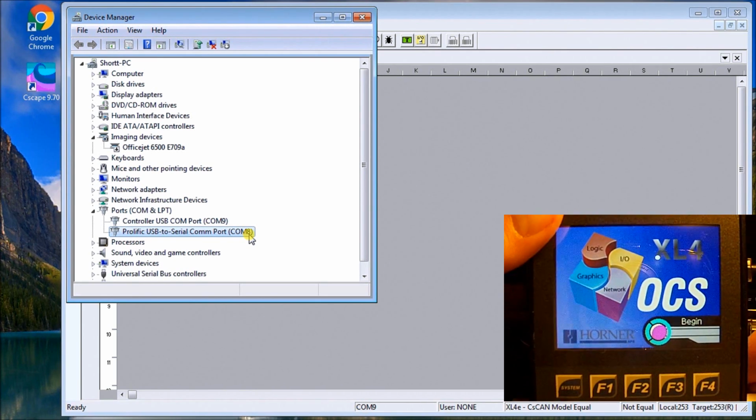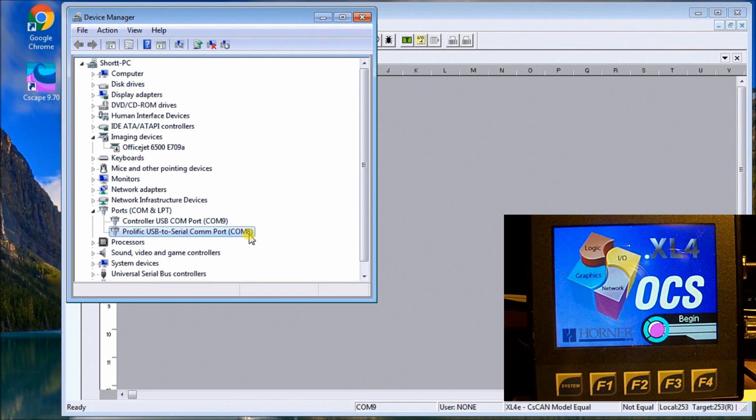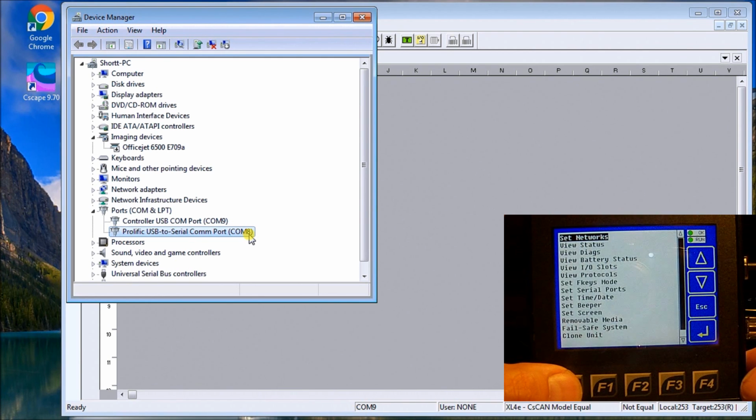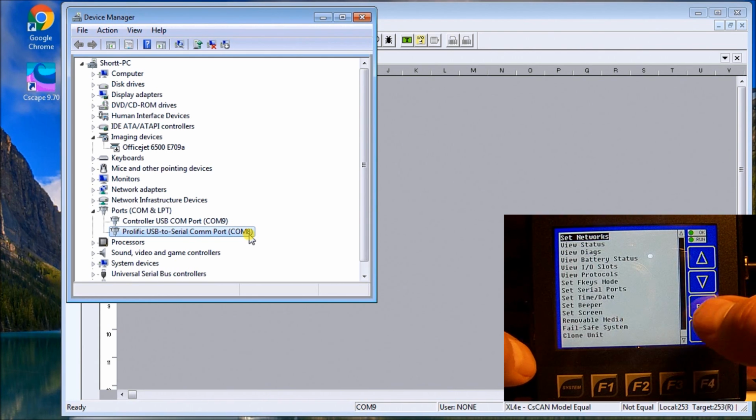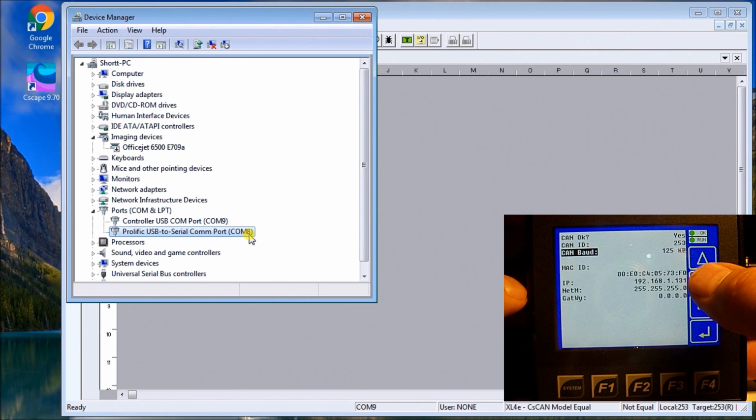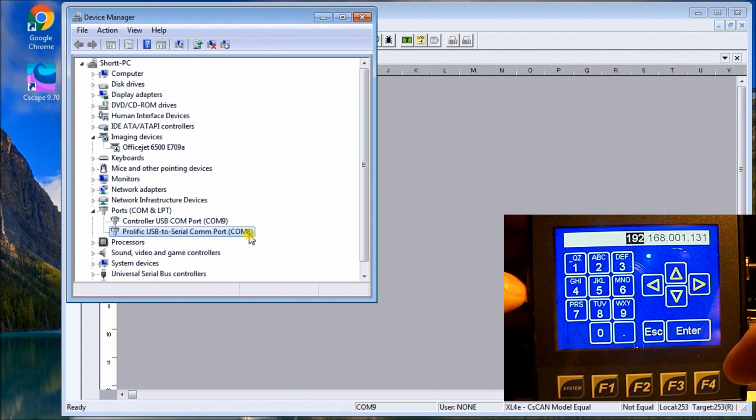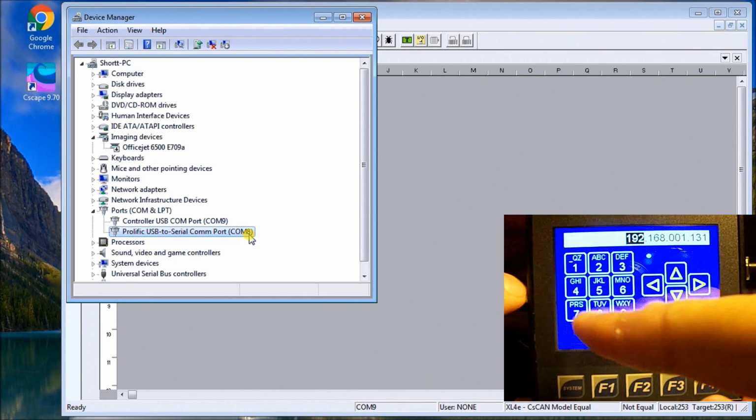So once we have that set, the other thing we need to do with our Ethernet is actually set the IP address and mask address. So if we hit the system menu, and then we go into the set networks, which is the default that comes up. And if we scroll down, there's my IP address and my net mask address. So in this case, I've already set it. If we need to set it again, we can just hit enter. And then we can actually scroll and use the keyboard here to actually set it.